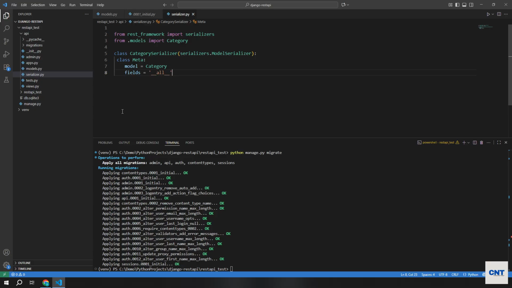Now the next part is to create views and URLs for this API. In Django REST Framework, we use views to handle requests. You can use APIView or viewsets to manage CRUD operations. Here, in this simple API view, we will allow you to create, list, update, and delete categories.